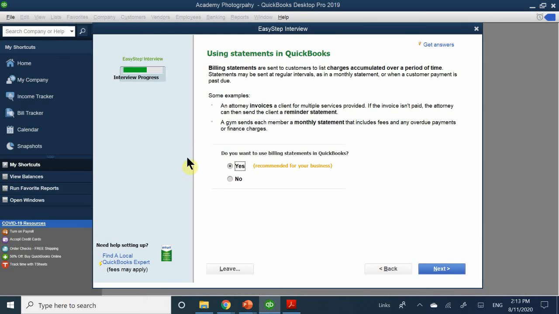All right, and we're going to click yes. Now the next question it's going to ask you is about using statements in QuickBooks. So do you want to use billing statements in QuickBooks? And yes, you want to click yes. This applies whether you're receiving a bill or creating a bill or an invoice for a customer. So yes, of course you want to have the capability to bill a customer for whatever specific job they wanted. So that is definitely yes.